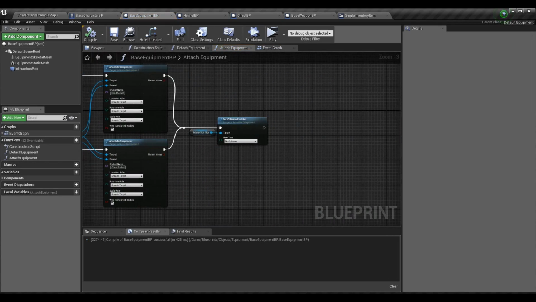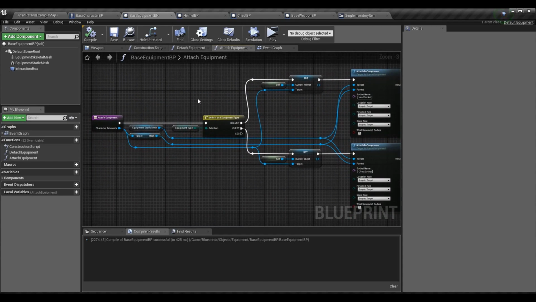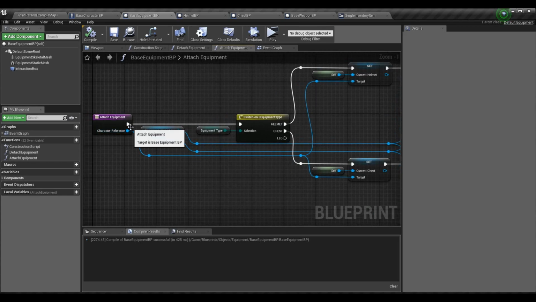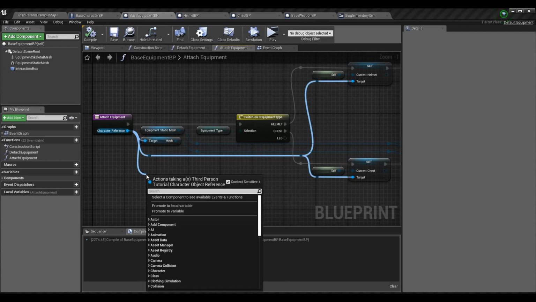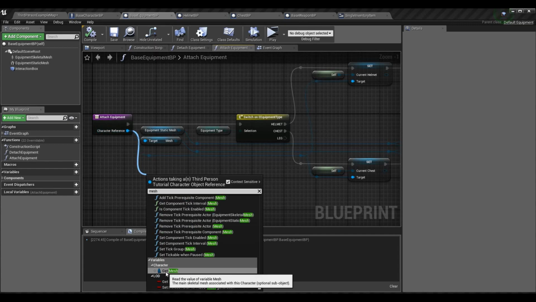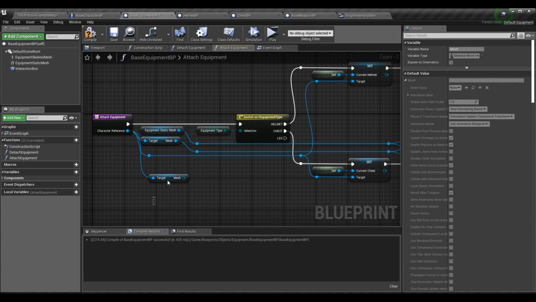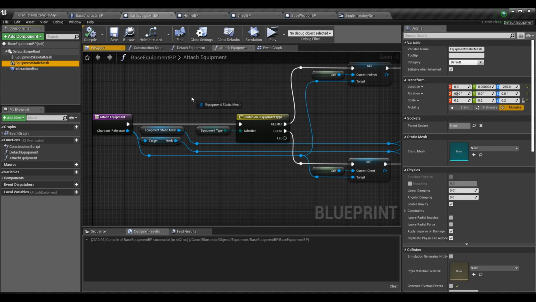This is very similar to what we were doing in the weapon, but now we have to care about what type of equipment we have because that determines where we're actually going to attach this object. So we have attach equipment here with our character reference. The first thing we're going to do is go off of the character reference and grab our mesh. Just like this. Because the mesh is actually where we're going to be attaching the armor. Okay, so you can see I've gotten it here. We want to attach the armor to the socket points on our character, which we'll be setting up shortly. And so we need to do this, and we need to grab the equipment static mesh, which is just the static mesh of our equipment.